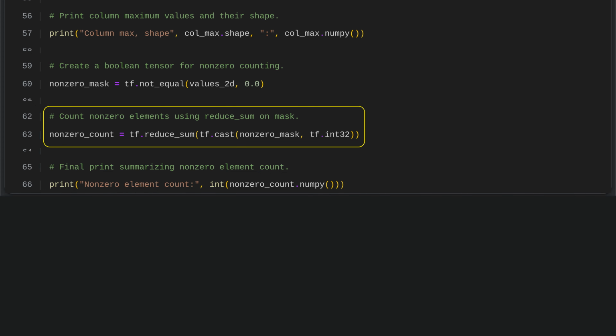data. To count the non-zero elements in a tensor, we first create a Boolean mask that marks where the tensor has non-zero values. We then convert this mask from true and false values to ones and zeros using TensorFlow's cast function. Finally, we apply TensorFlow's reduce sum function to add up all the ones in this integer mask, which gives the total number of non-zero elements in the original tensor.